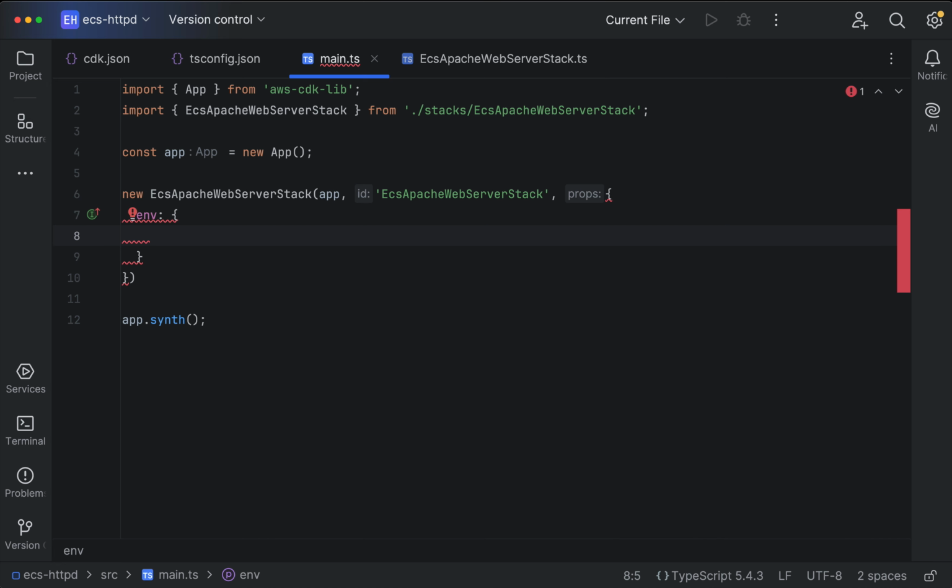The second argument is the unique identifier for our stack. In this case, we'll name it ECS Apache Web Server Stack. This ID is how CDK recognizes the stack internally, and it also defines the stack name that is used when we run the CDK commands. The third argument is where we pass our custom properties. These props allow us to customize the behavior of the stack based on the inputs we provide.